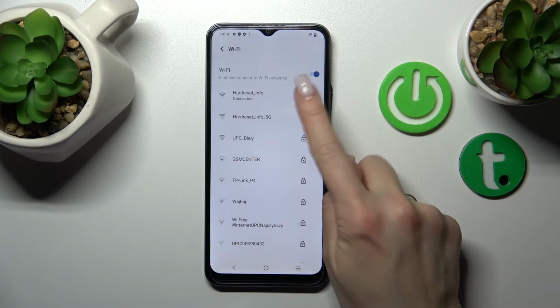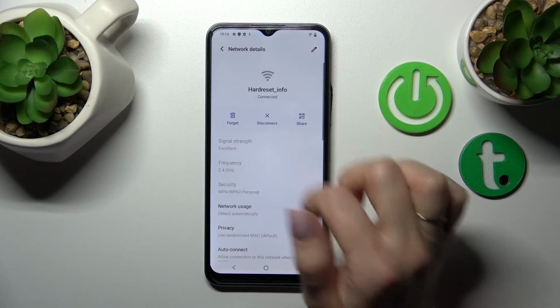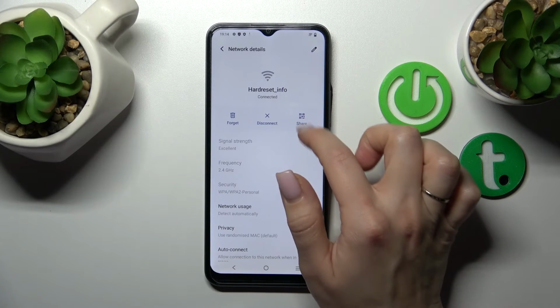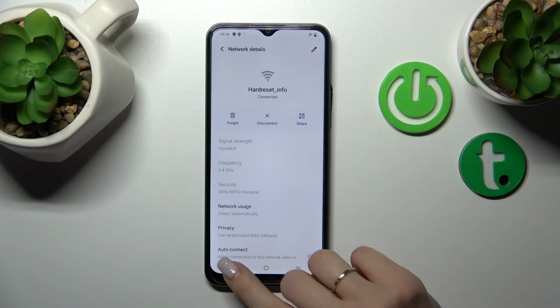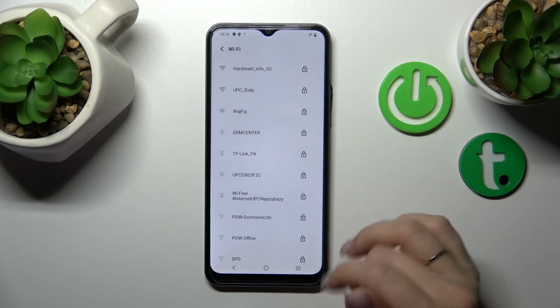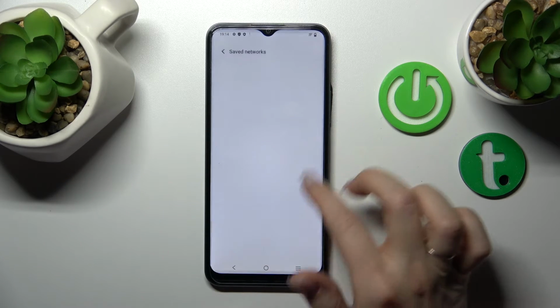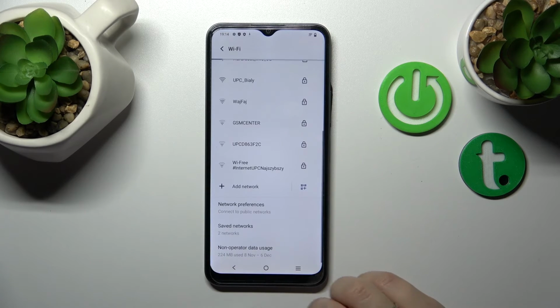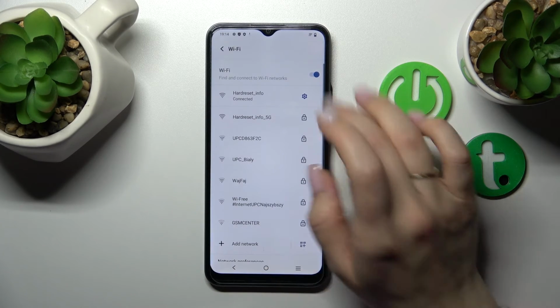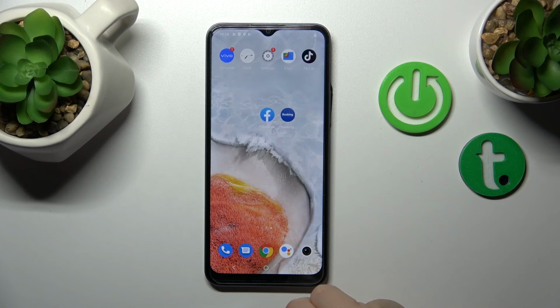So if you want to forget the network or just disconnect from the network, you should click the settings icon, then tap here to forget, to disconnect, or to share with the QR code, with the Wi-Fi pin. You can select more networks here, connect to them, and after that you can find the networks in this list. To switch between them, or to turn off the Wi-Fi, we should click the Wi-Fi switcher once again, and that's it.